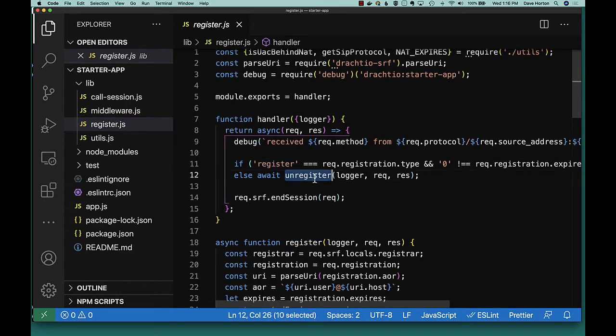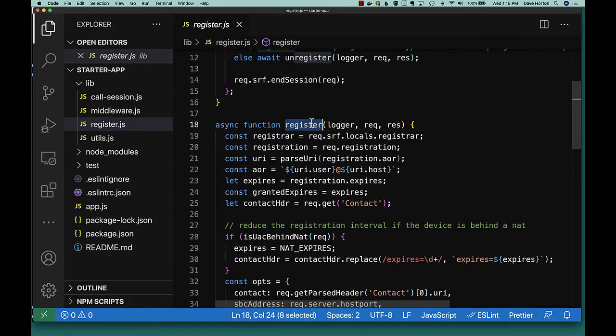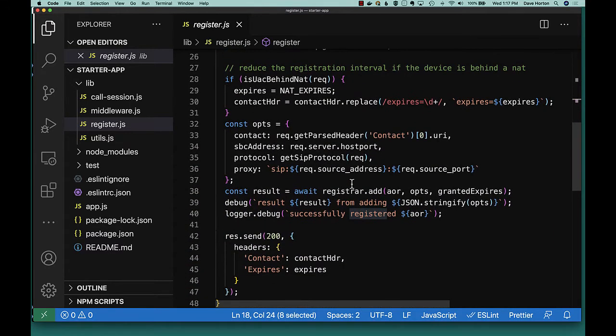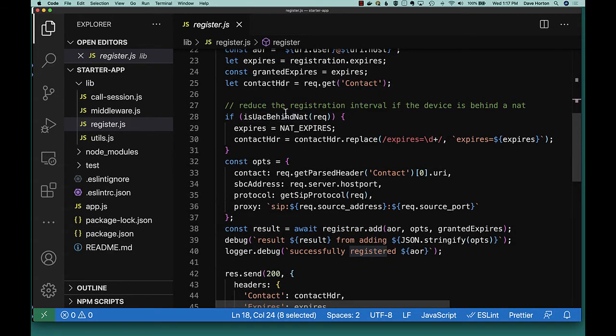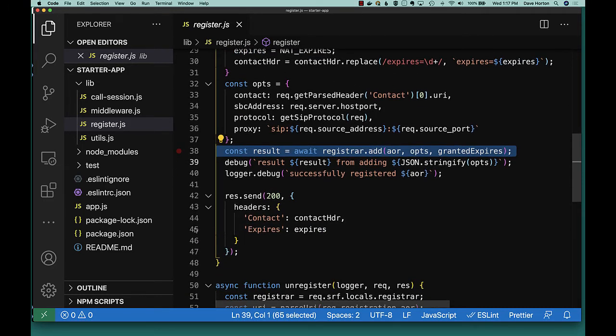So we arrive here only if all the middleware has executed. And the nice part of that is when we get to this register function, we know that the user is already authenticated. We're dealing with an authenticated user. So there's really not too much to do. Again, I check if he's behind a NAT and crank the expires value down, and I just add him to the registrar, and I send a 200 OK.